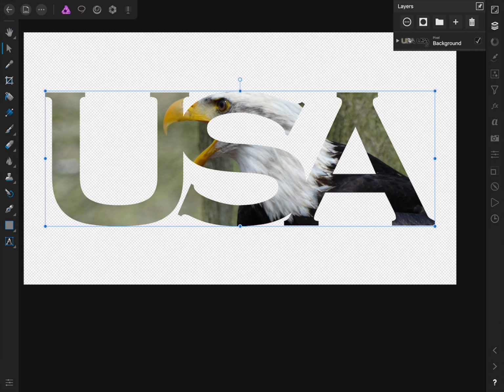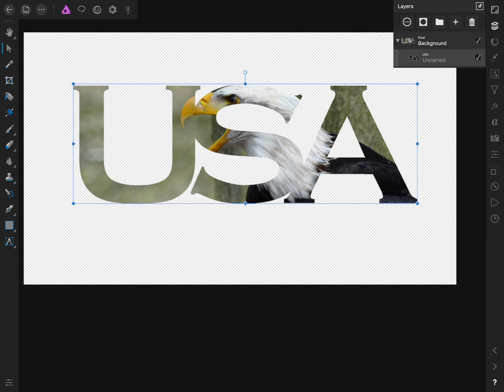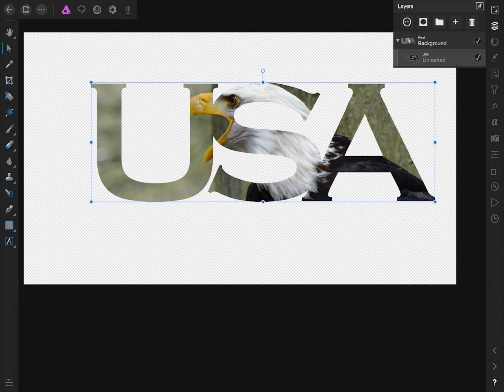Now if you select the group we've just made, you can resize and position the text and photo at the same time. However, if you press on the triangle to open up the group, you can select the text layer and move just the text while leaving the picture alone. I'm going to select the entire group again, and then position it in the center of my document.